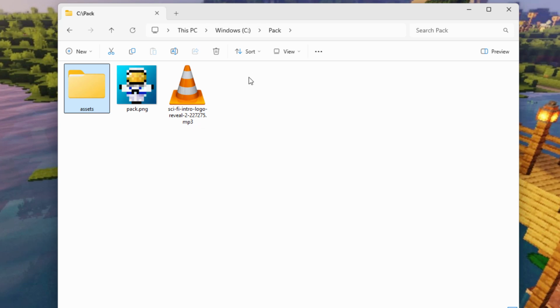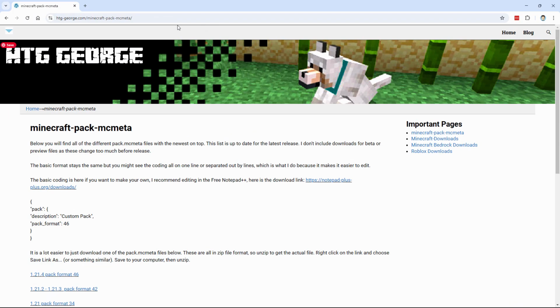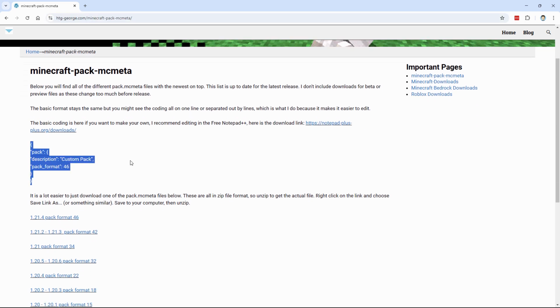We only need just one more thing in here, and that's the pack.mcmeta file. Now, this used to be included in the vanilla resource pack. Minecraft stopped doing that, so I'm putting them on my website now. Let me bring up my website, and I'll show you where you can get that. And it's right here. I'll put this link in the description. And if you want the actual code, there it is if you're curious.